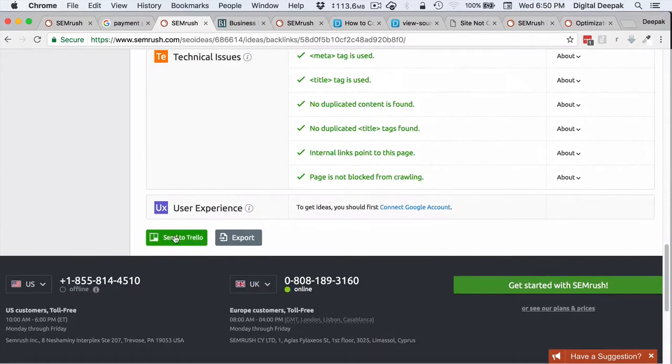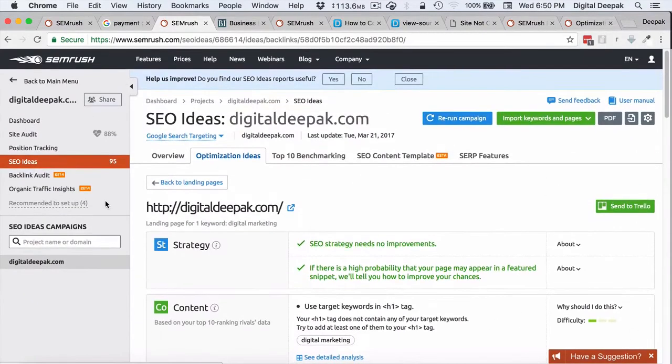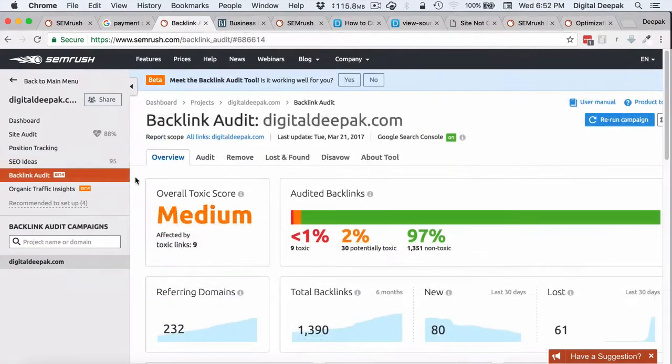SEMrush also has an integration with Trello. If you are using Trello to manage your tasks and move them from one stage to another, then you can just add your tasks to Trello directly as well. Another tool inside SEMrush is called Backlink Audit.